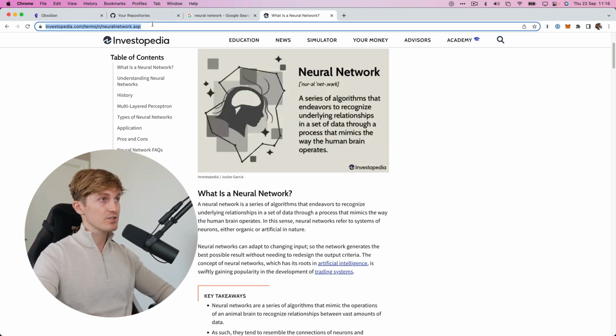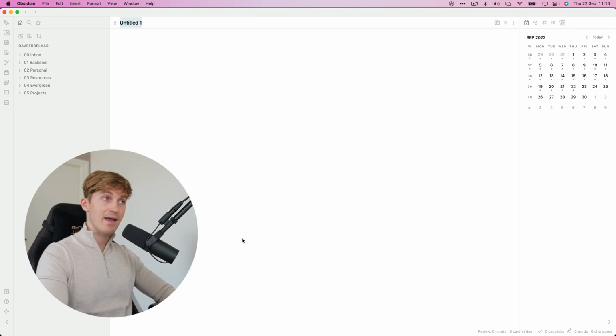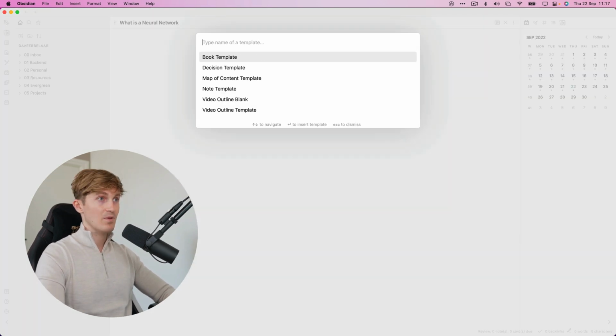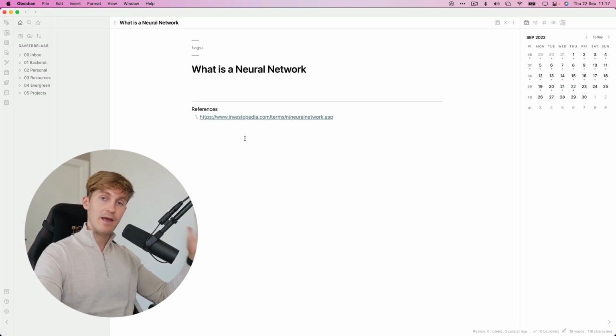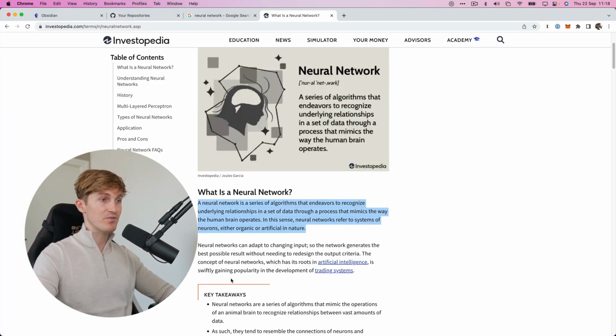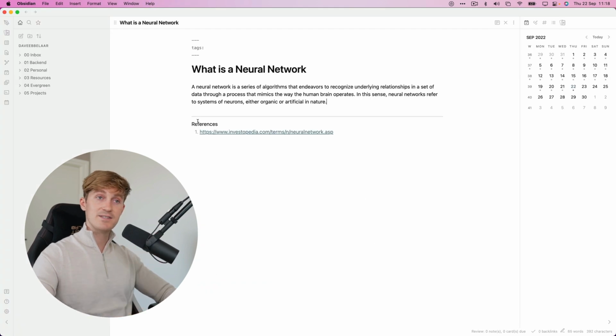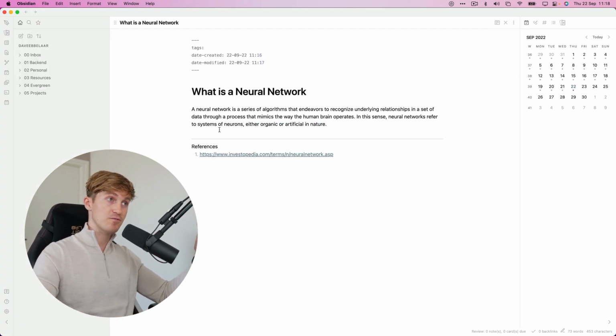I would copy the source, go into Obsidian, hit Command N to create a new file, fill in the title, hit Enter, hit Command P, Enter, note template, paste. And within a matter of seconds, I created a new note from a template, all using my keyboard. And I can easily reference the source here and then copy, for example, this explanation, go back and paste it. Now save it, and it will do some auto formatting of the file, and it will also add some metadata, for example, date created and date modified.